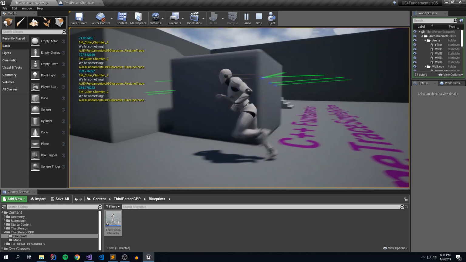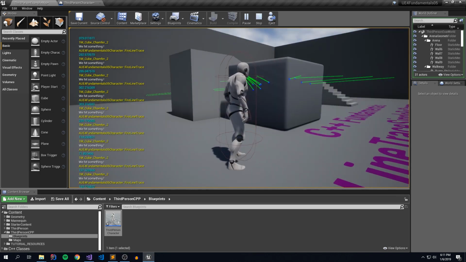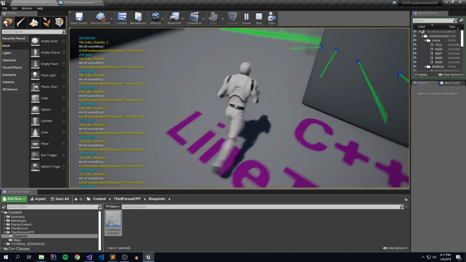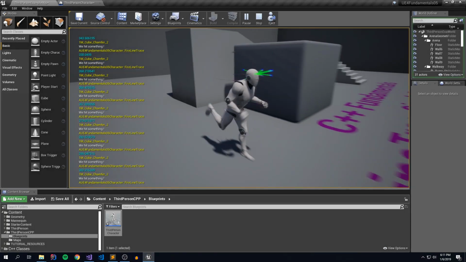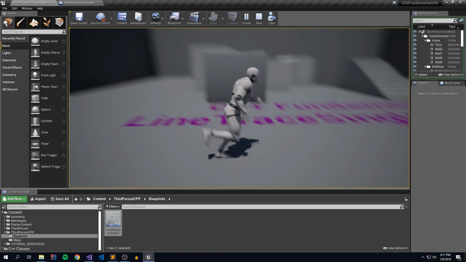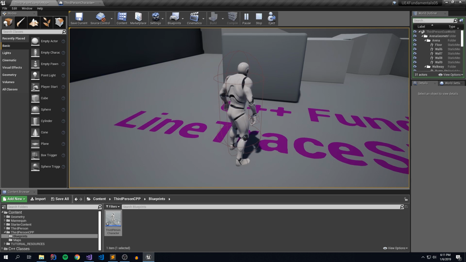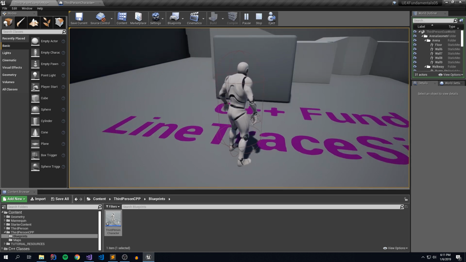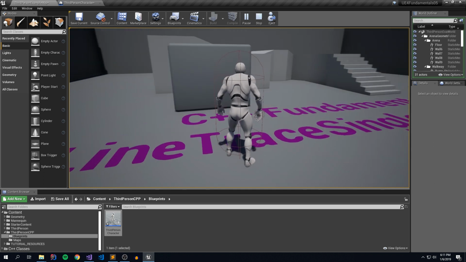So you can see now, with just a little bit of effort, how easily you can modify some of these default tools and tweak them to your needs. And we'll be working with line traces a little bit more, as well as the debug lines and boxes and spheres and all that good stuff in our upcoming tutorials. So thank you for tuning in, and I hope to see you guys next time.